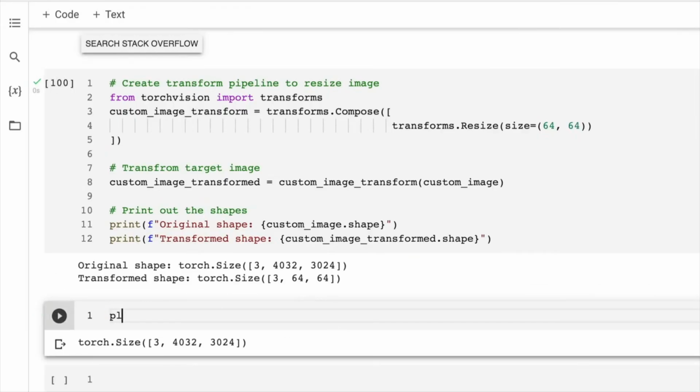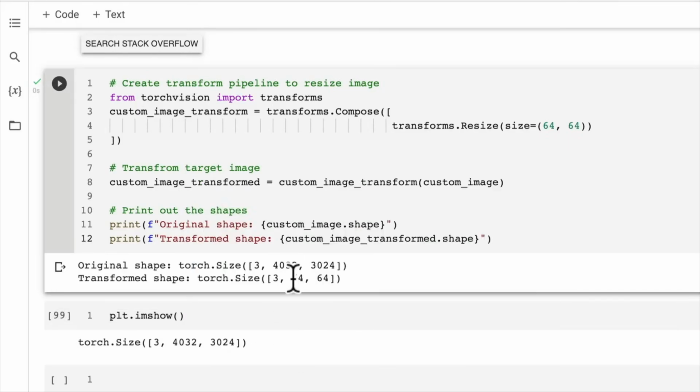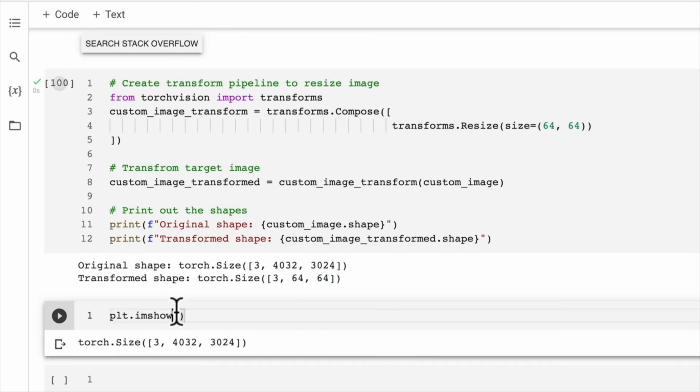So that's what happens. Let's see what happens when we plot our transformed image. We've gone from 4,000 pixels on the height to 64, and we've gone from 3,000 pixels on the width to 64. So this is what our model is going to see. Let's go custom_image_transformed, and we're going to permute it to be 1, 2, 0.